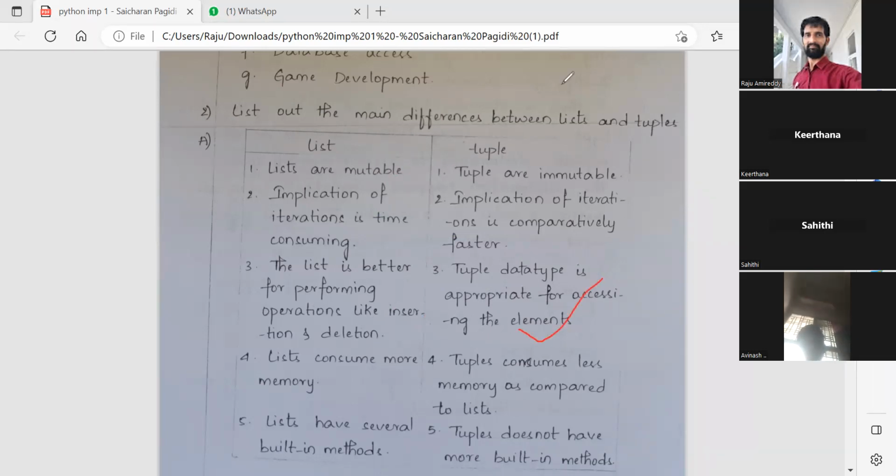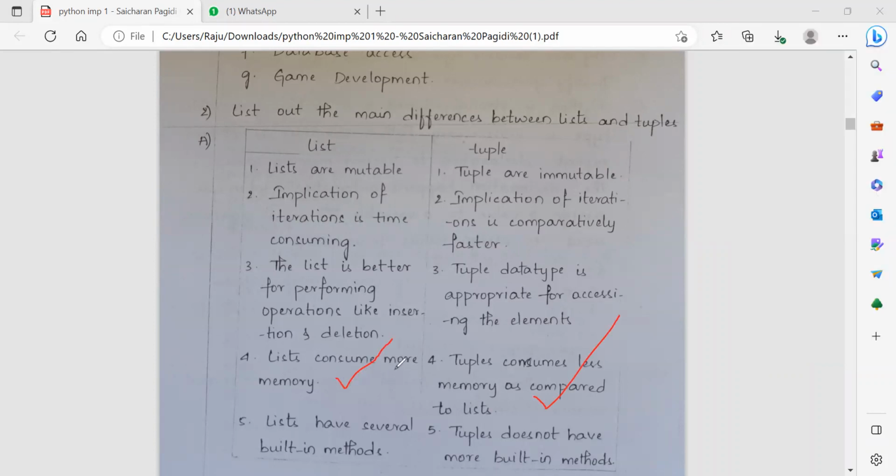So remember, very important thing we have on the screen. This is very important. They will ask in the exam. So no one should ignore this question. Fourth one, what we have, list consumes more memory and tuple consumes less memory. So when I say list, it is going to take more memory, and tuple is going to consume less memory. And lists have several built-in methods, and tuple does not have any built-in methods.